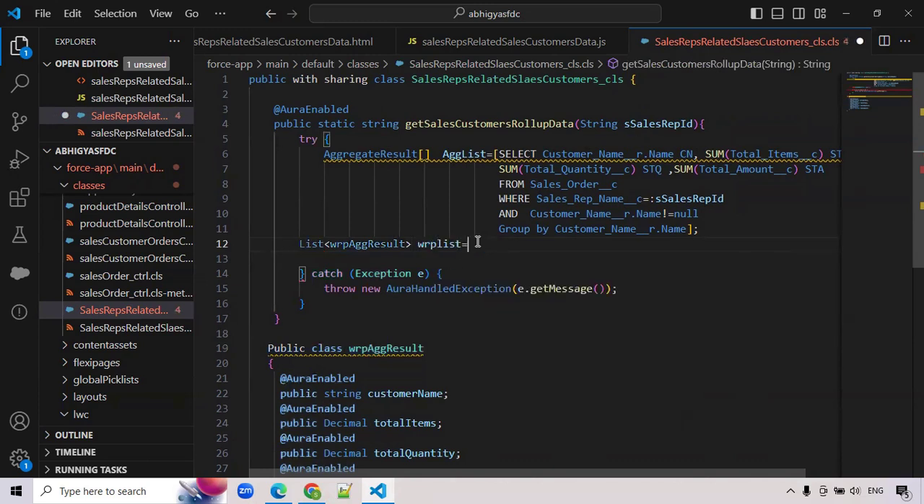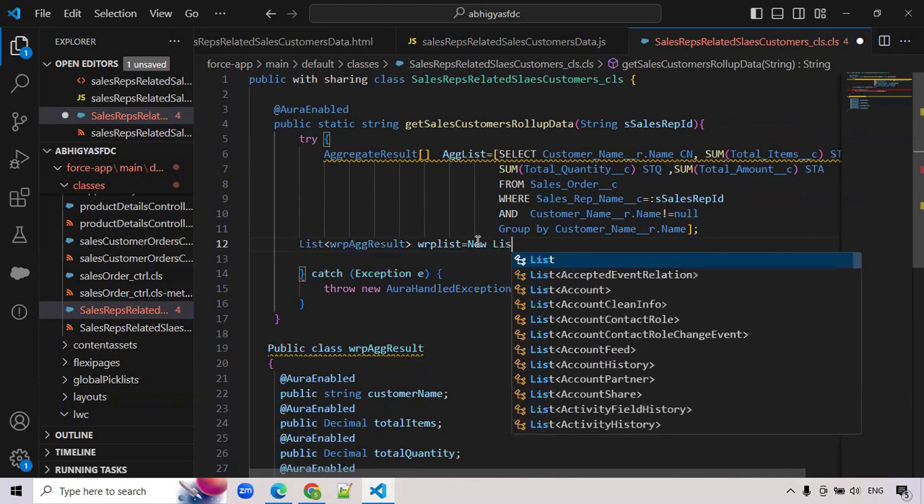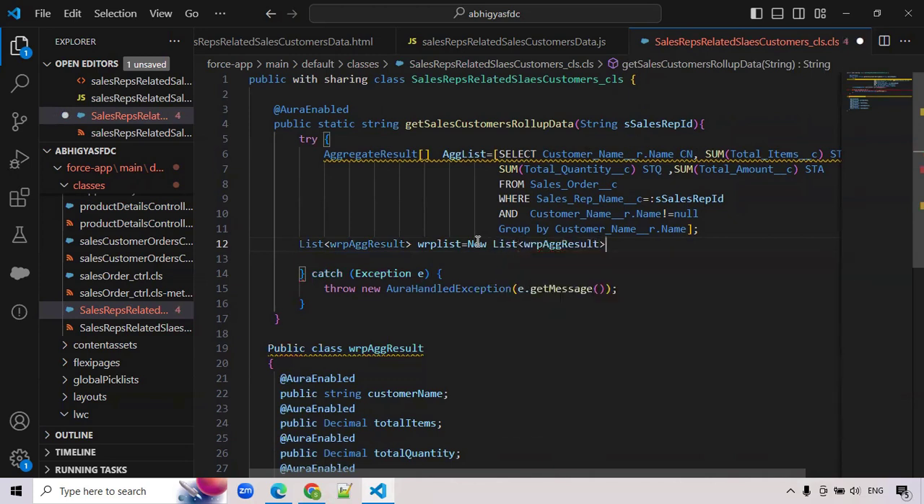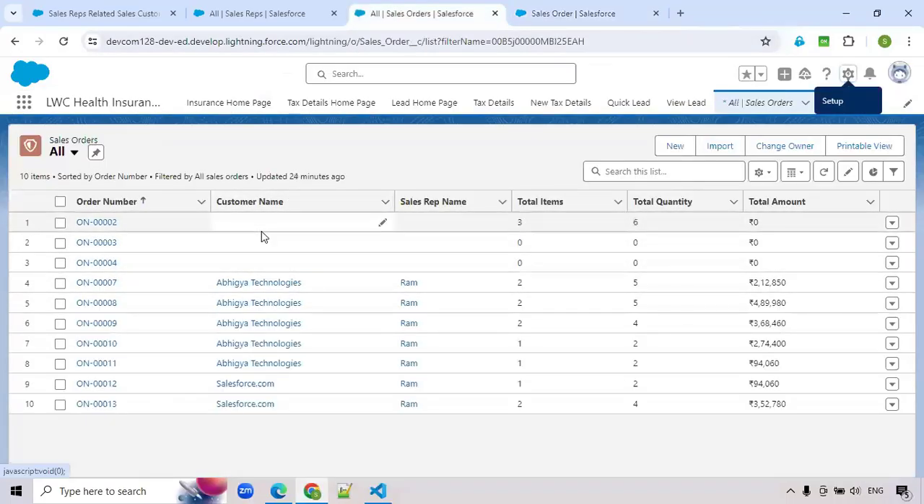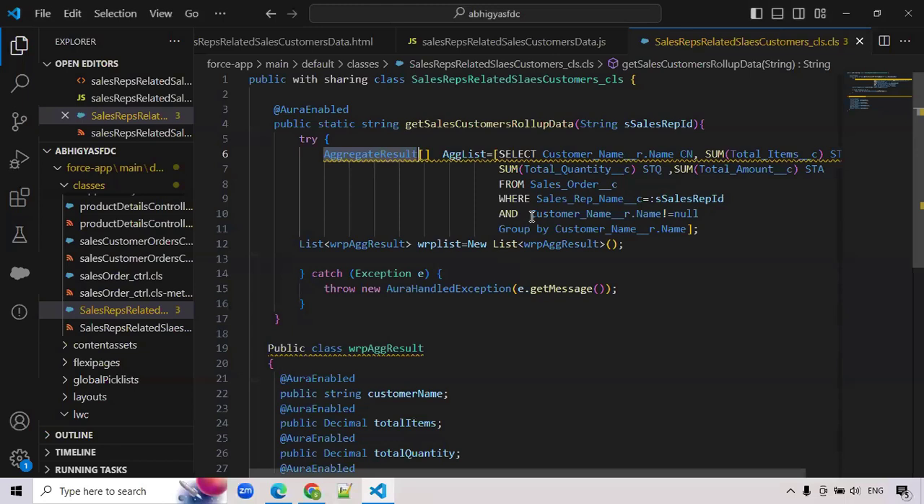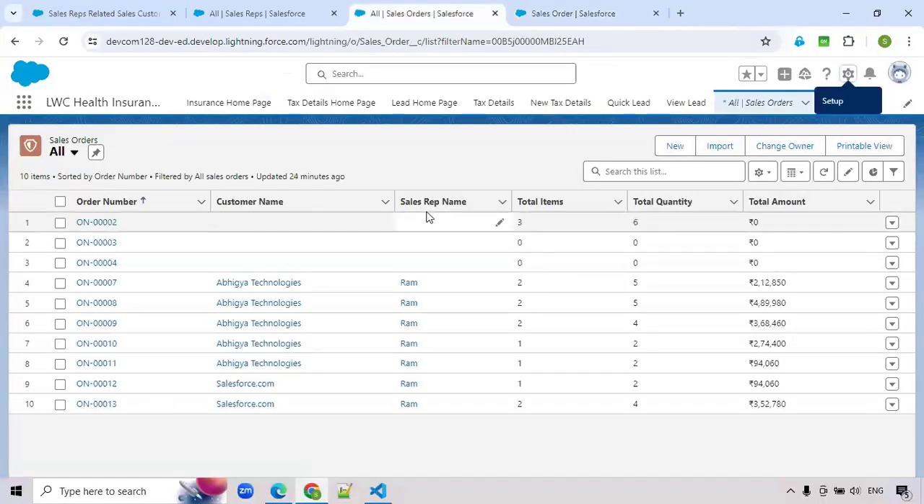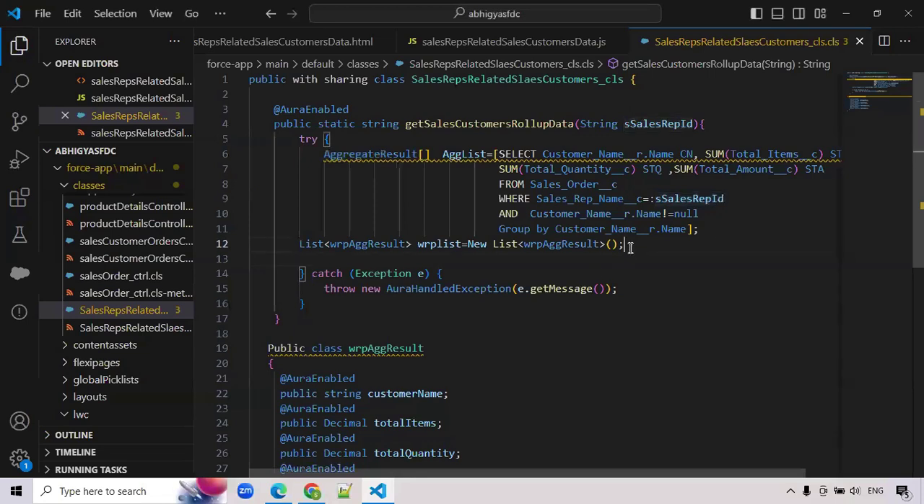WRP list equals new list of WRP. So now here it is written as one or more records, a list of records, customer-wise. Here we have two customers. This one's customer information is null, right? That's why it is not returned in these records. Only these records are returned in the aggregate result. Here we are taking customer name not equal to null, and the sales representative is also matching. Here it is null, so this record will not be returned. So now we have Aggregate Technology as one record and Salesforce.com as another record. So two records we are going to display in table format.